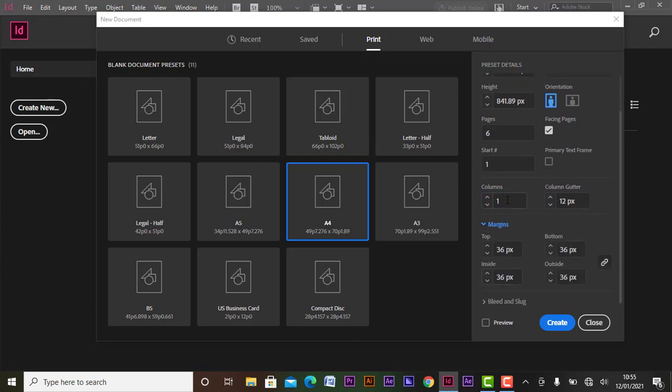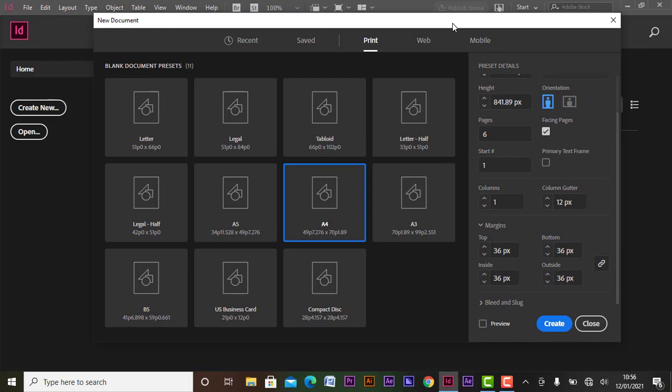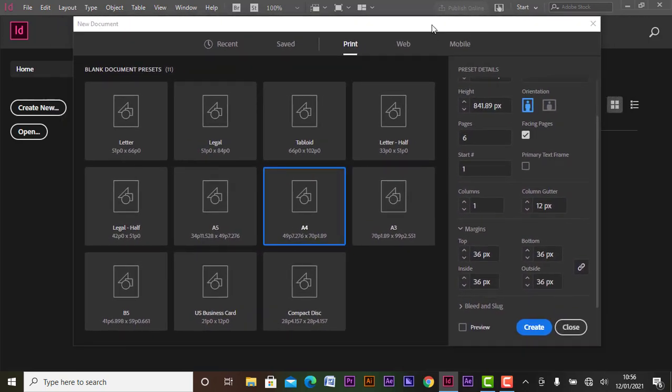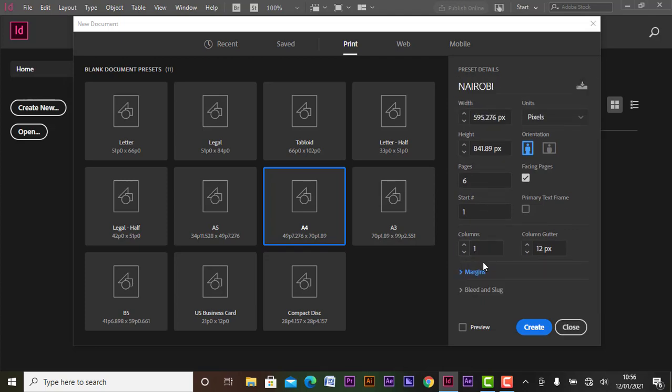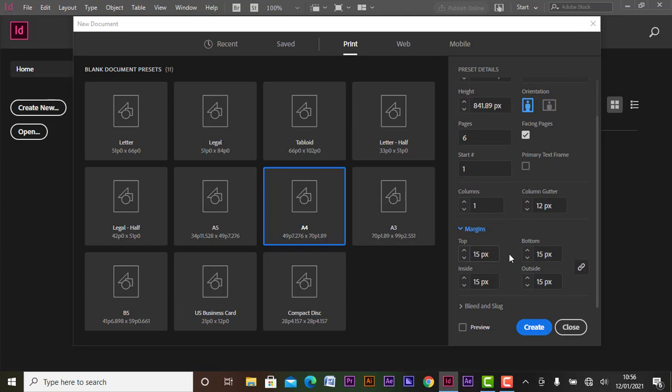Then we have margins. We have margin top, bottom, outside and inside. The reason why we put margins is that when you are designing a book, the margin is the size from the edge to here. For example, we have this window here, and the margin is from here to here. This is the margin. When we put our margin to be 15 pixels, it will change for the bottom, outside and inside. But when you unlink, you can put different sizes in these boxes.